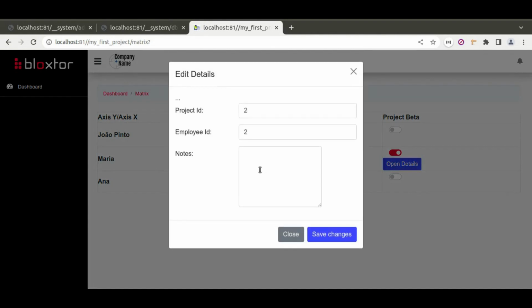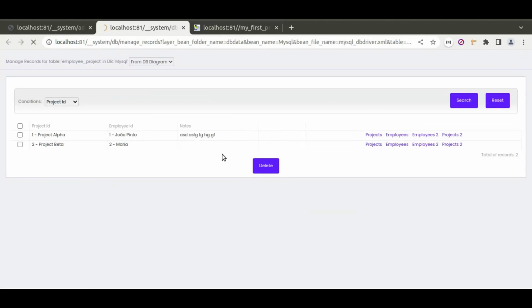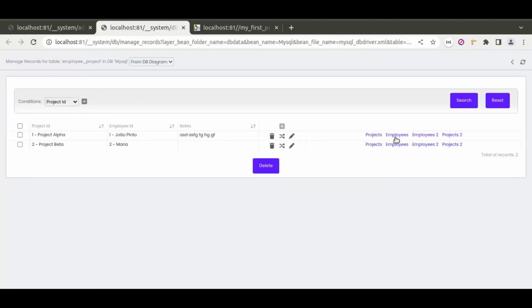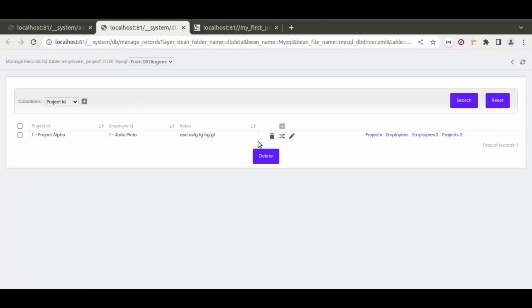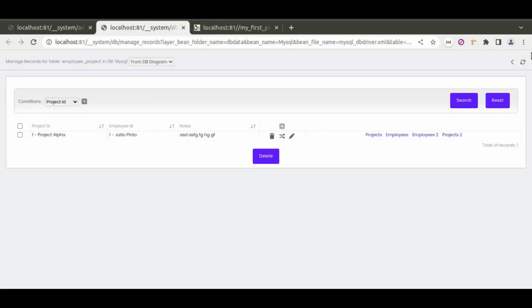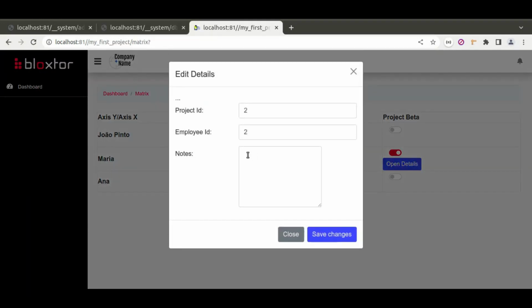Remember that this adds something here, but now it is not showing anything. That's because we don't have that in the database. Why is that? Because when I removed this before, the system deleted the record. That's what we wanted. When I enable, the system creates a new record, but without notes. That's why it now appears without anything. So if you want to have something, we need to save.